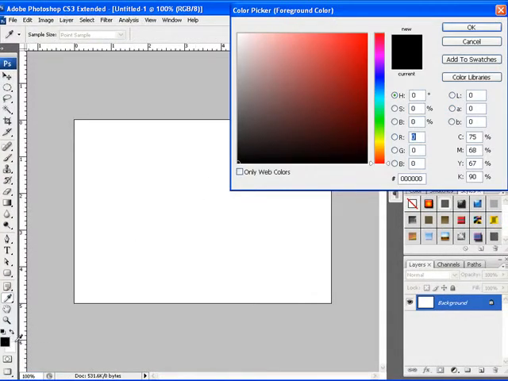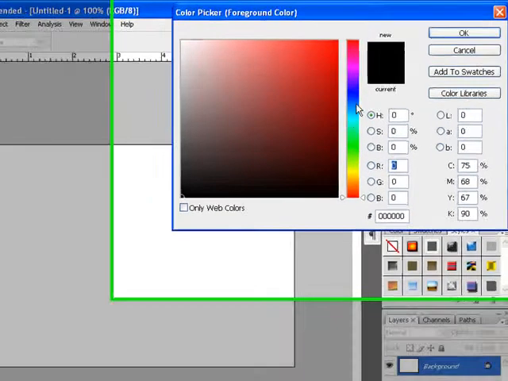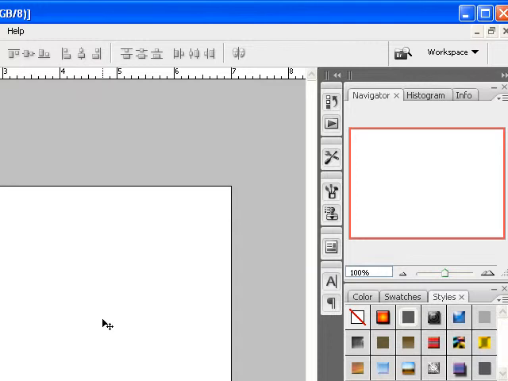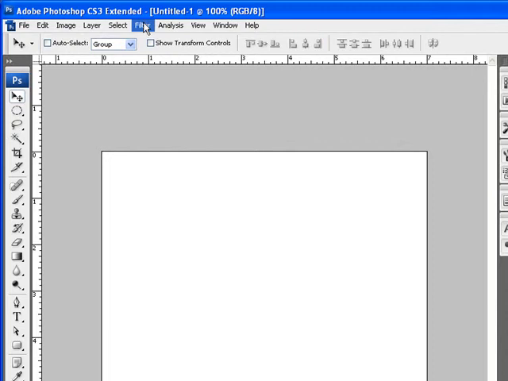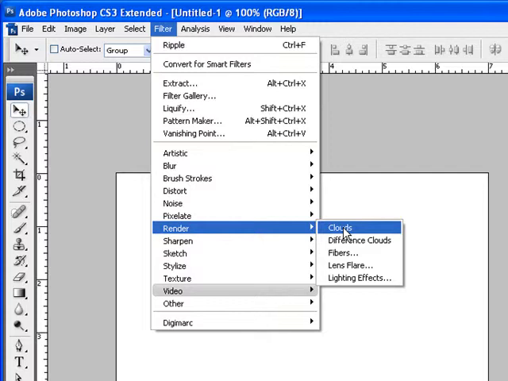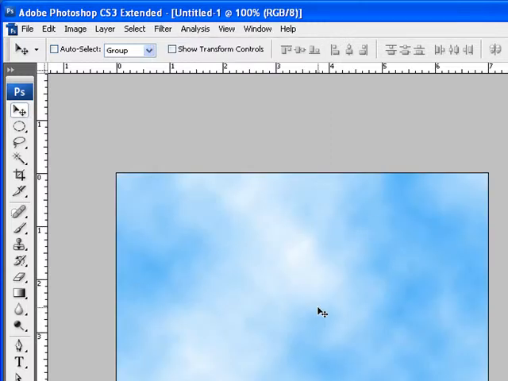Now I'm changing the foreground color to blue because typically that is the color of the ocean when you're flying at that height. So we have blue foreground and white background. So given that, I'm going to go to filter and I'm going to go down to render and choose clouds. I end up with this.